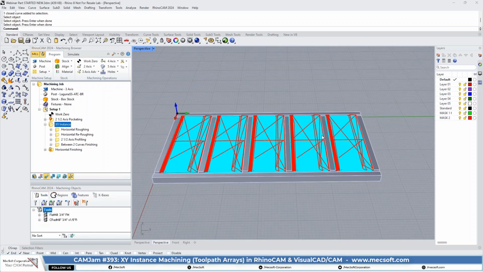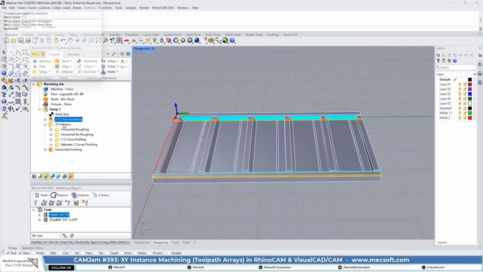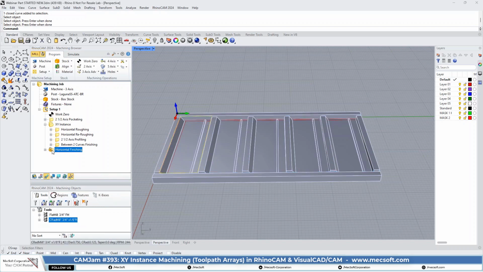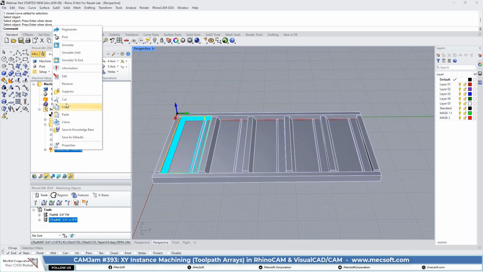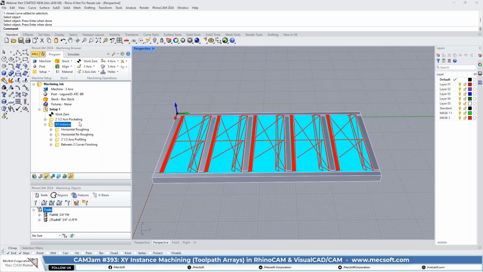Now let's see what it's going to look like when we post. Let's go ahead and regenerate that. And we don't use, let's unsuppress that. And let's go ahead and cut that. We're not going to use it. Okay. So now in the post-processing side of it, obviously you can post individual operations however you want, or you can post the entire setup. Let's just post the XY instance so we can show you what that looks like in the post.